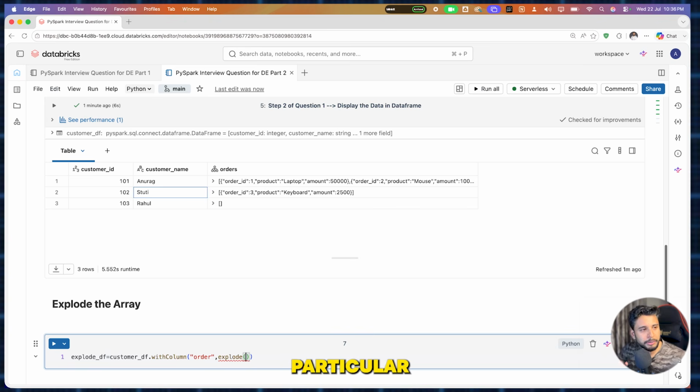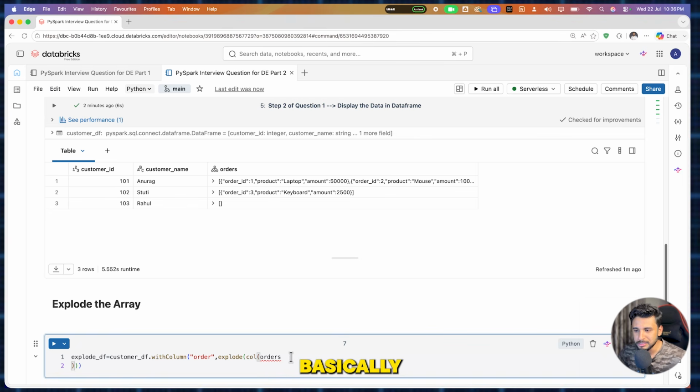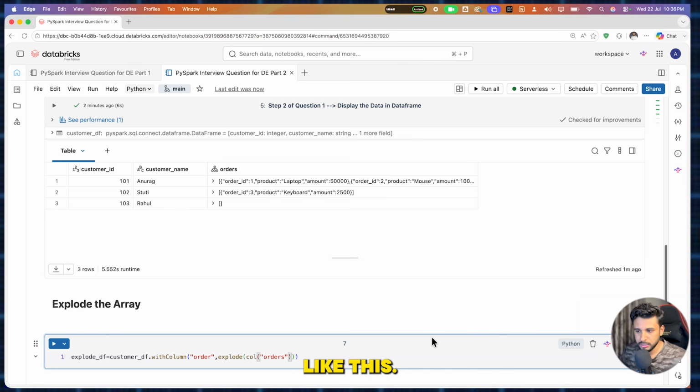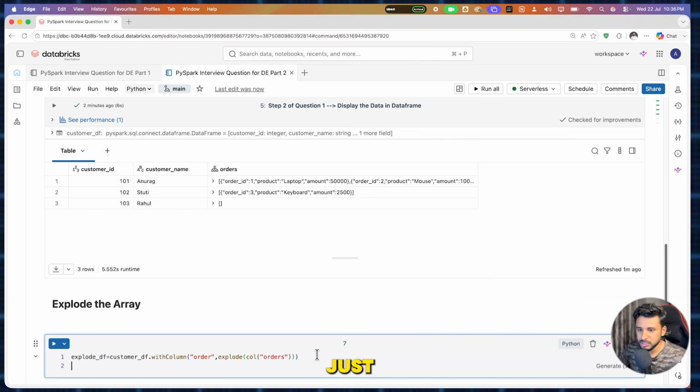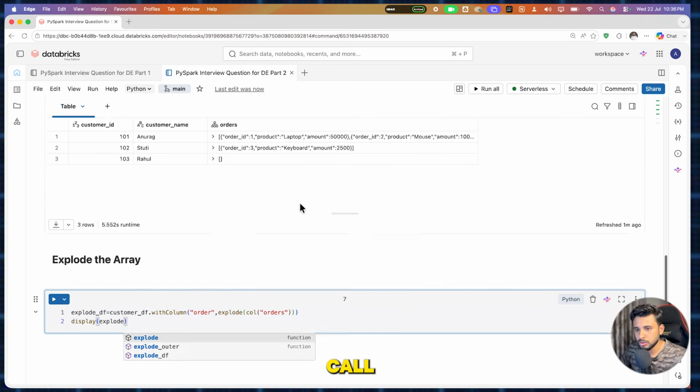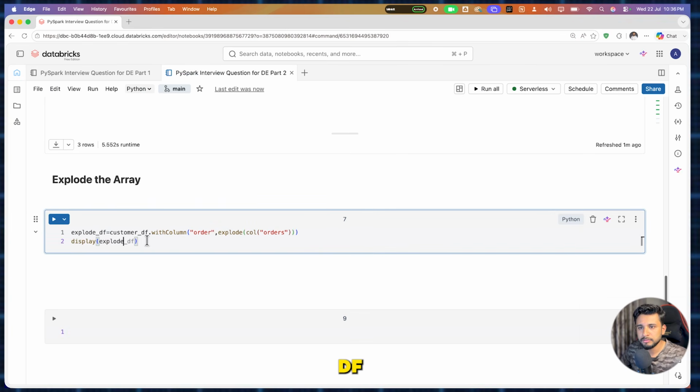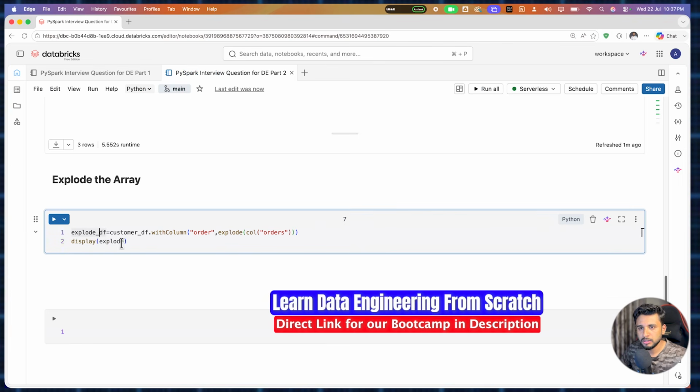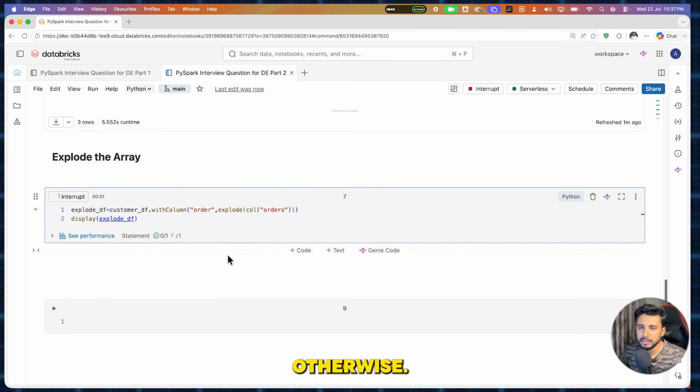This particular function will be used to create a new column. Firstly, col will be used to choose this column, and withColumn will be used to derive that column. So we can derive it like this. And this is how you can display explode df. We'll just scroll, explode df, just run it. If there is an error, we'll see.